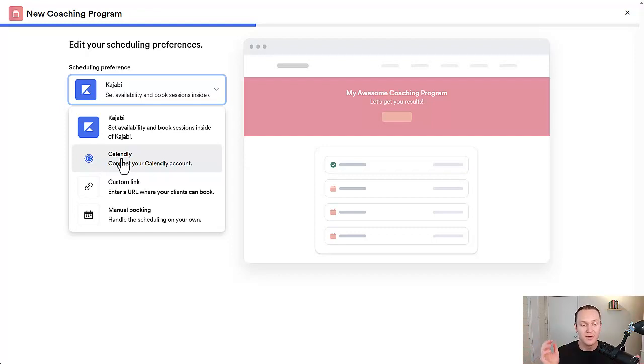You can really just seamlessly hook everything up. Custom link is if you use a different tool like Calendly or Acuity, for example, then you can hit custom link and add your Acuity link inside of there, or whatever the booking page is from Acuity, and then manual booking as well. Handle the scheduling on your own.